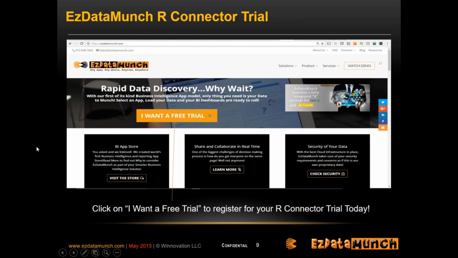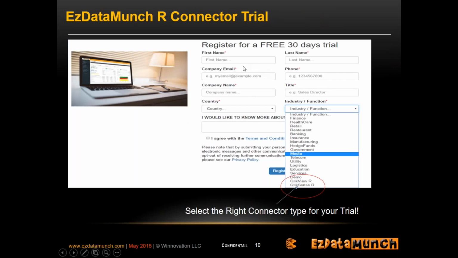How to try it out. If you want to try this connector out, go to our website today and click on I want a free trial. You will go to the registration page, and at the bottom in the industry and function, you say Qlik and R. You select that, agree to the terms and conditions, and register for it. You'll get an activation email and verification email. Once you verify, you'll get an activation code, which will be valid for 30 days.